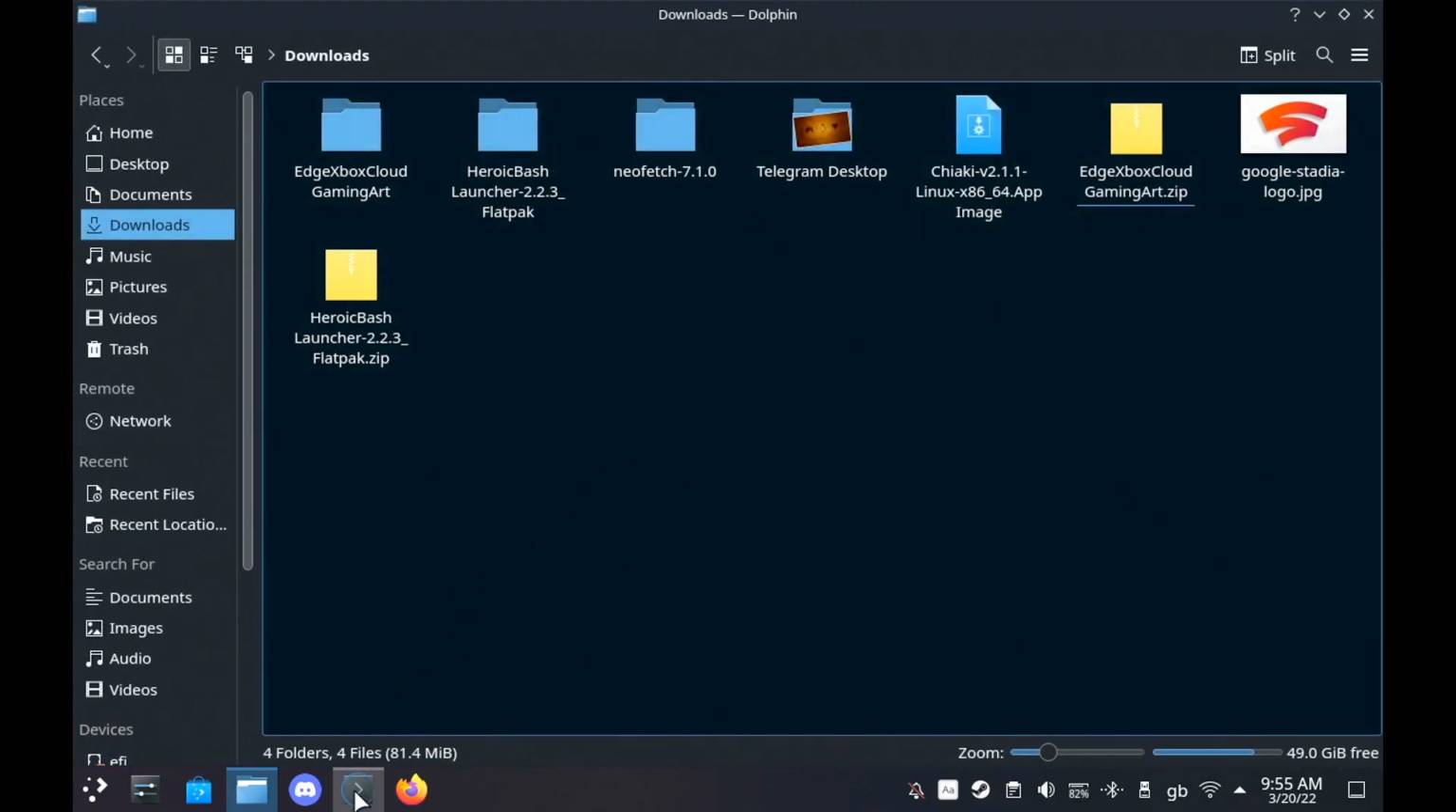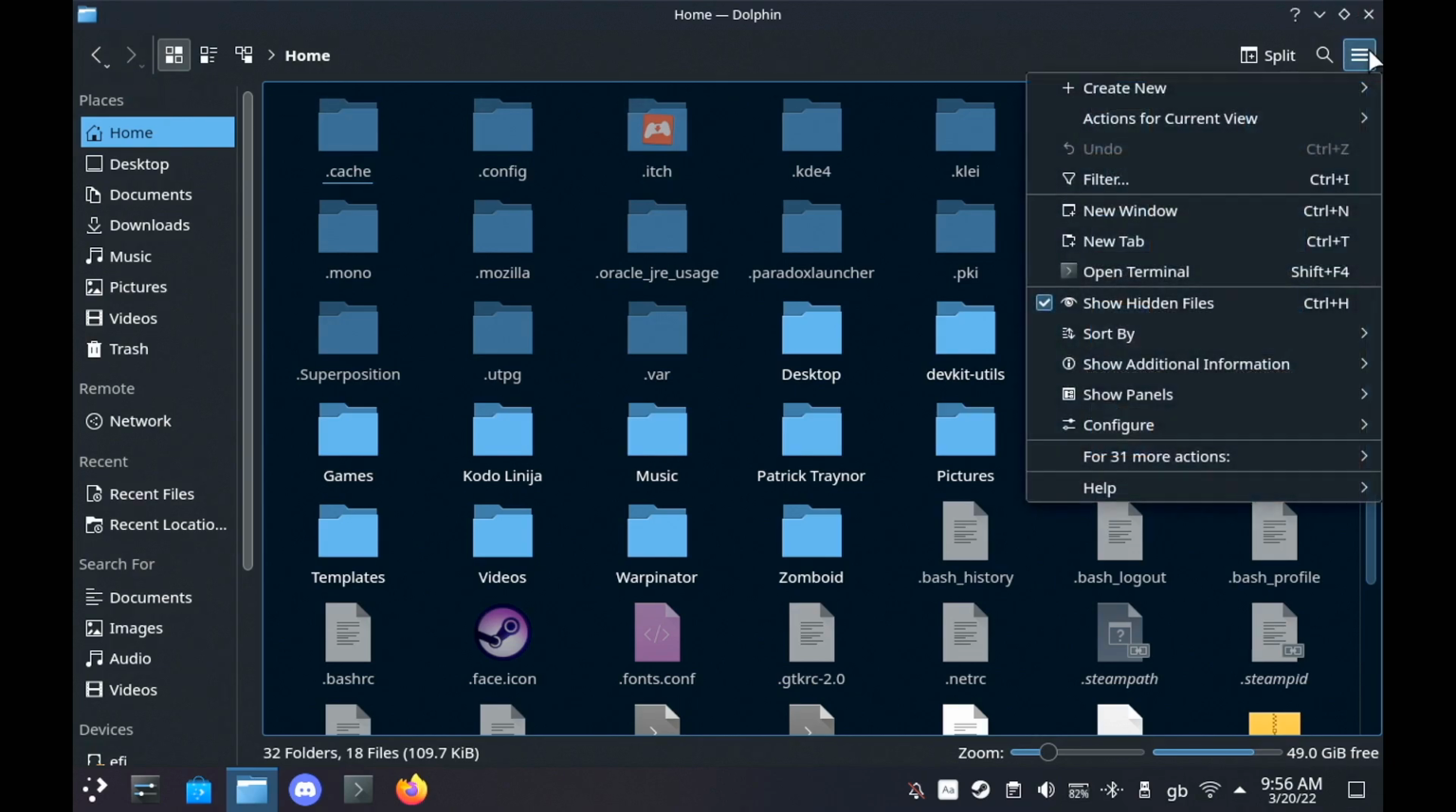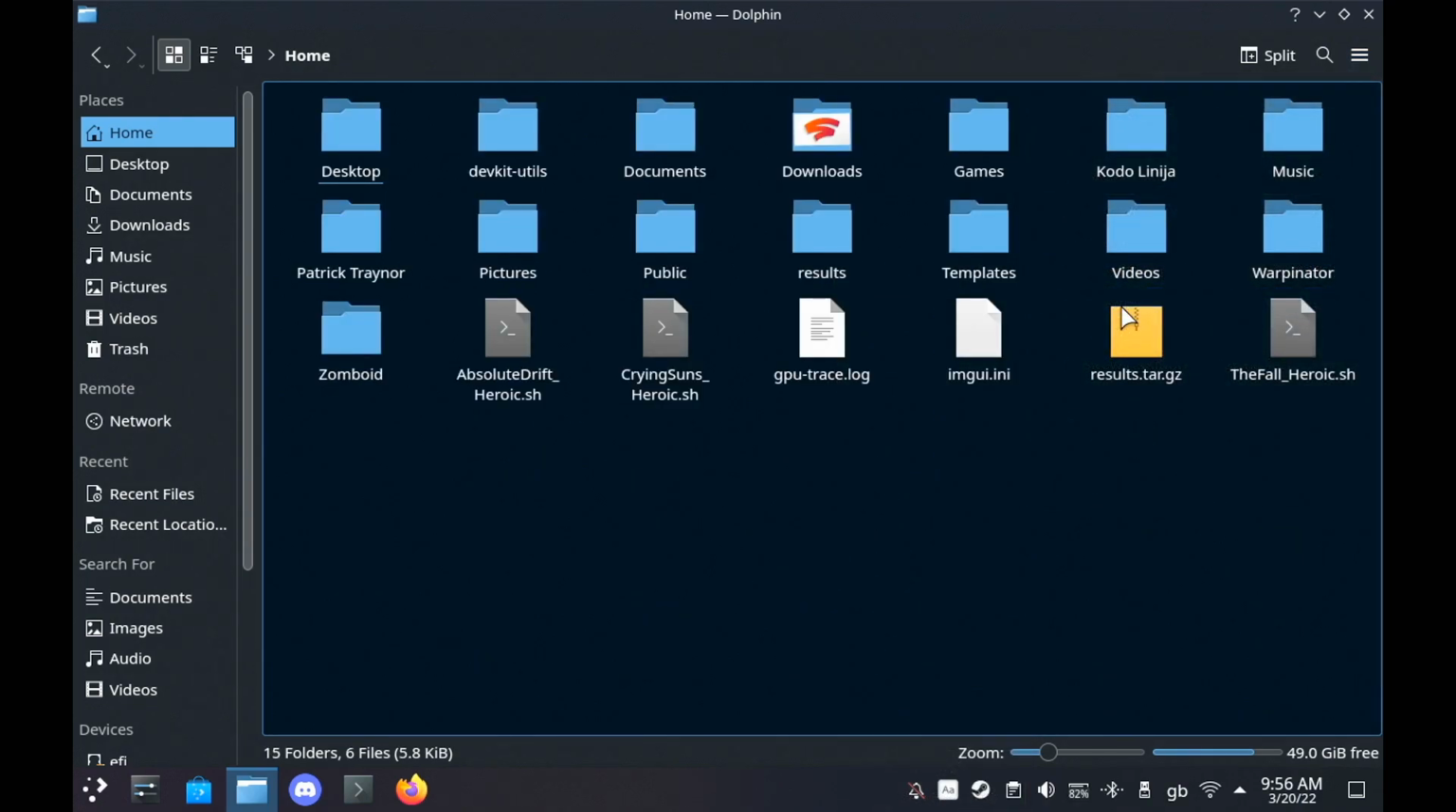Now, on Linux, there are a lot of hidden files and folders which have a dot at the start of the name. To actually show them, all you can do is click the little hamburger menu in the top right and go down to Show Hidden Files, or Ctrl+H on a keyboard if you've got one attached.